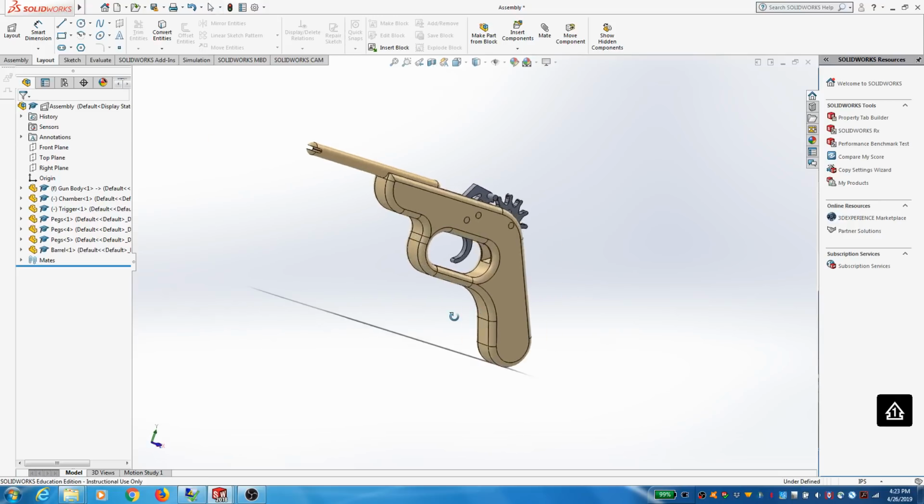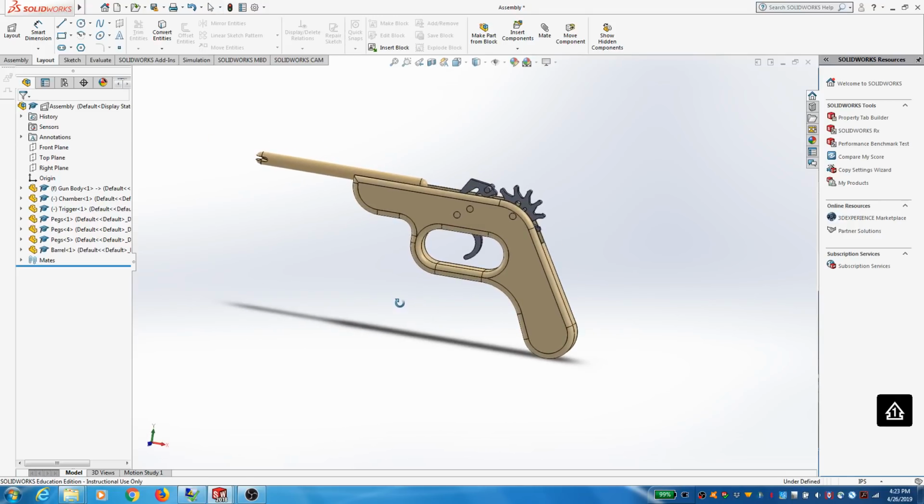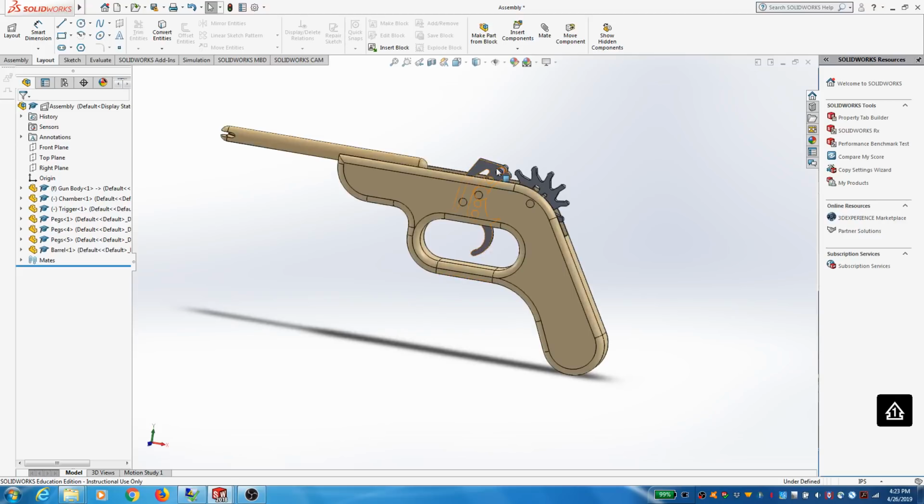Okay, so here is an assembly of the rubber band shooter. Again, what I gave you is this and this. I am not giving you the body, I'm not giving you the pins, and I'm not giving you the barrel. So you have to go ahead and make those and pull them all together in an assembly so that it would function.